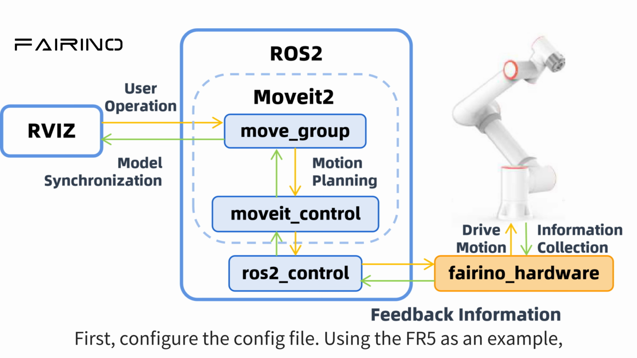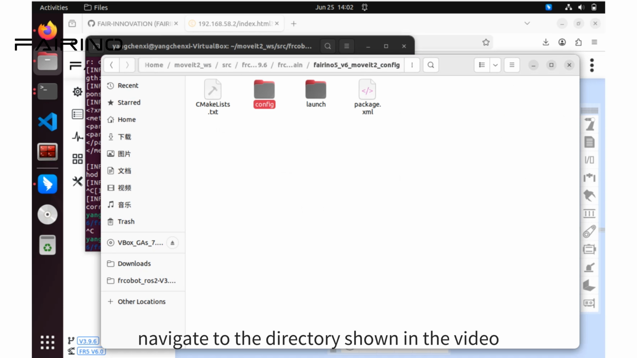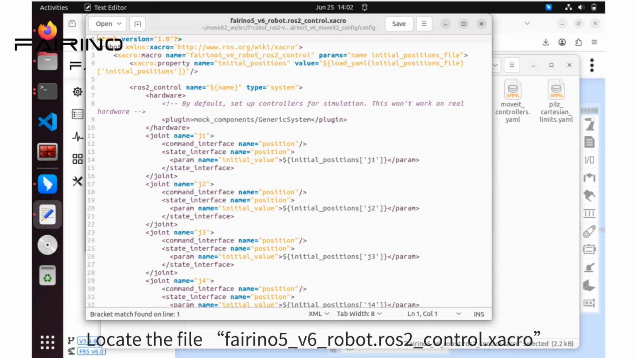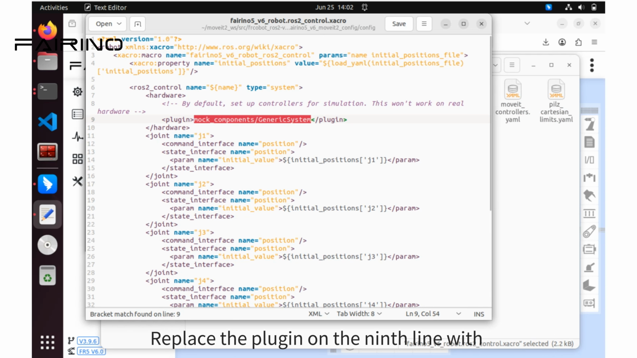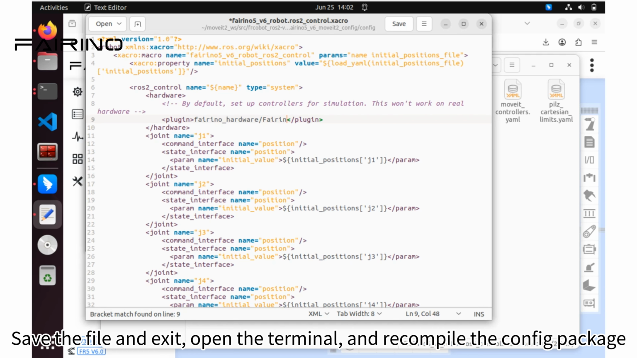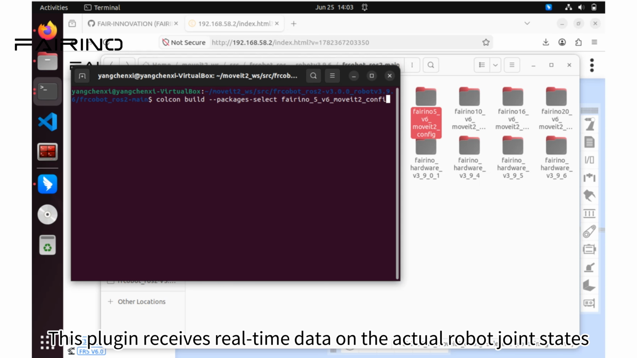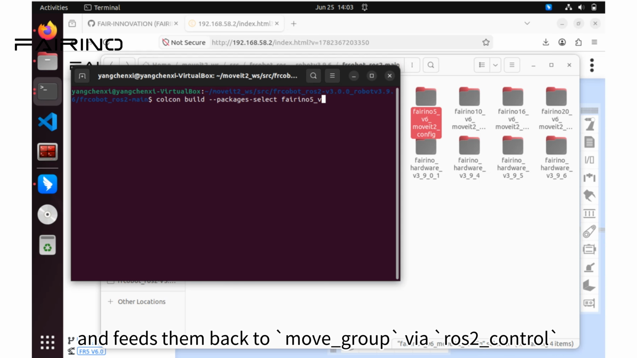First, configure the config file. Using the FR5 as an example, navigate to the directory shown in the video. Locate the file FAIRINO5_v6_robot.ros2_control.xacro. Replace the plugin on the 9th line with FAIRINO hardware interface. Save the file and exit. Open the terminal and recompile the config package. This plugin receives real-time data on the actual robot joint states and feeds them back to move_group via ROS 2 control.